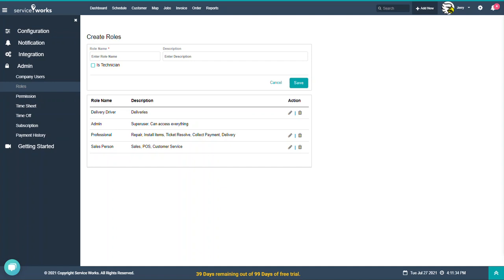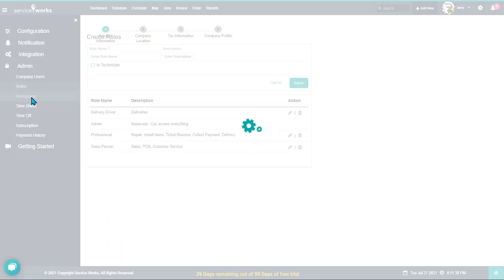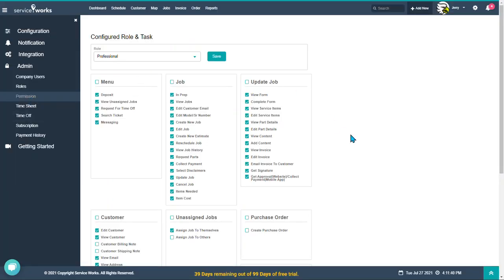In our last video, we covered roles and how to set those up. Now we will discuss the permissions. When you go into permissions, you'll see a lot of the check marks are already done for the professional because that was a pre-configured role that came with ServiceWorks.